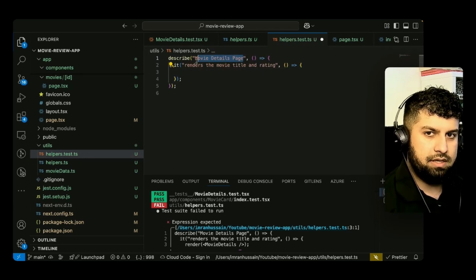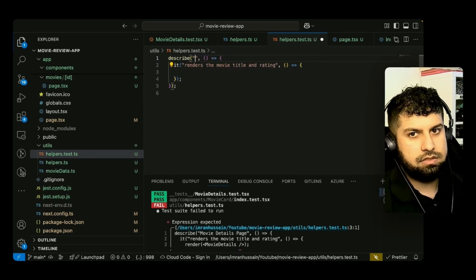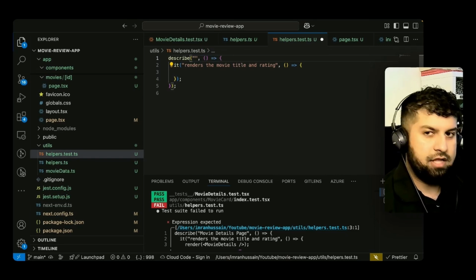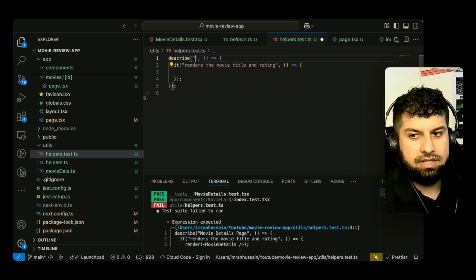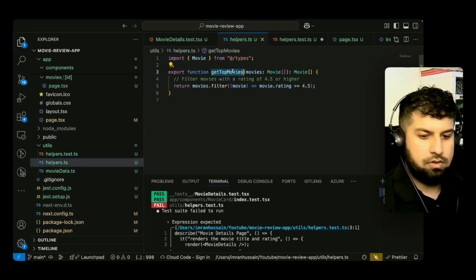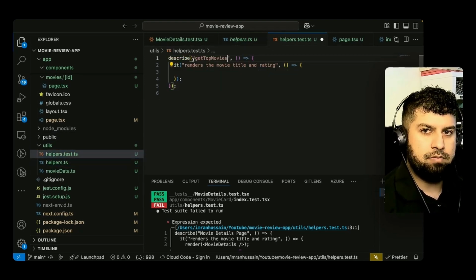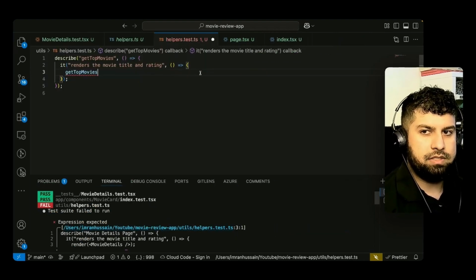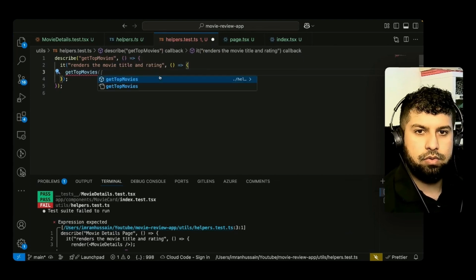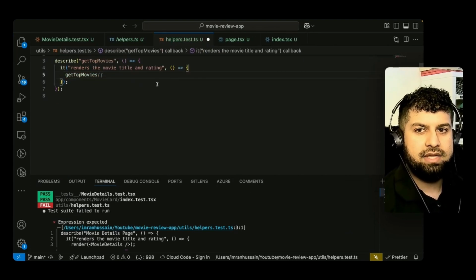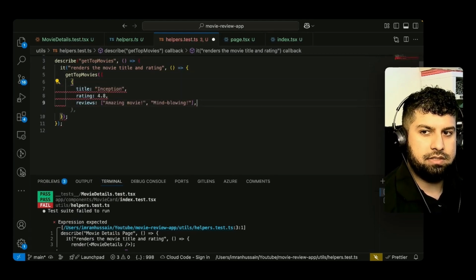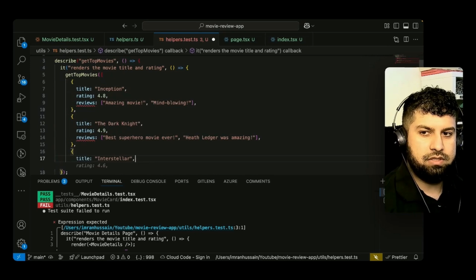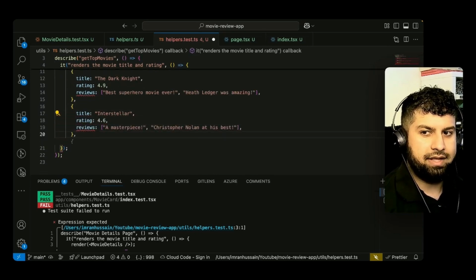So let me just quickly change this. This describe block can be helper functions or whatever it is, but in this scenario, it's just going to be get the top movies. So let's copy this and we can also import it in as well. So let me just render this and import from helpers. And basically, we just want to pass in an array of movies in here. So let's just say Inception, Dark Knight, Interstellar, like that.